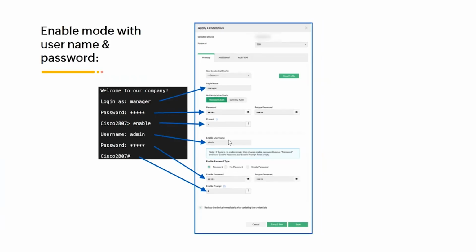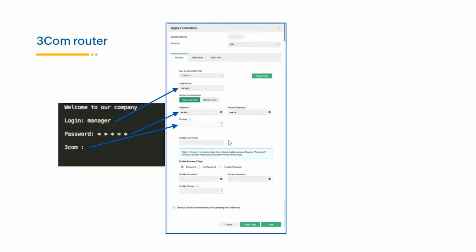In some configurations, you might have both a username and an enable username or password setup. After filling in the login name and password, you'll see an option to provide an enable username and enable password as well. This is useful when devices have more specific credential requirements. Here's an example with a 3COM router where the prompt is set to a colon. This shows you that you can customize the prompt based on your device's requirements.